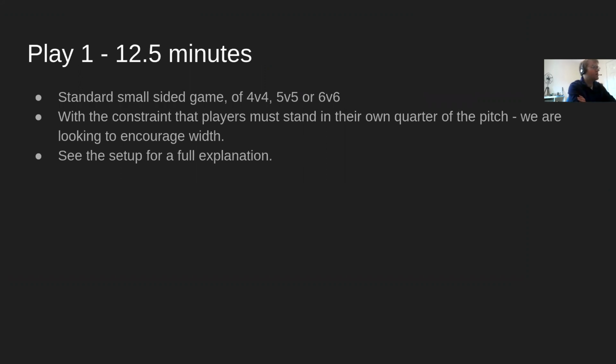Play one then. So we're going to go into a small-sided game. The constraint this week is that we're going to break the pitch up so that it's in quarters, and we're looking to try and encourage width and wide passes, and trying to get our players to move the ball wide. All right. So a lot of the time with hockey, particularly with junior hockey, we find the ball is tried to be passed through the middle.